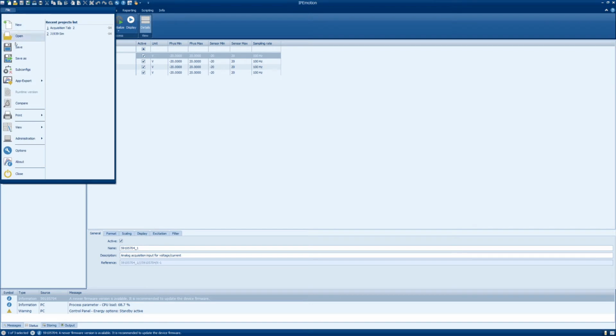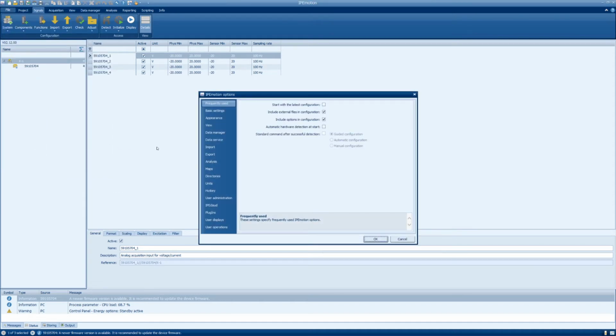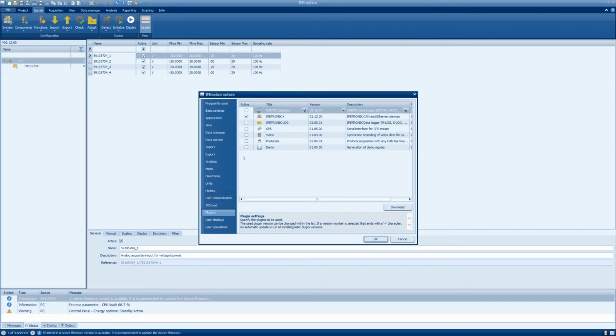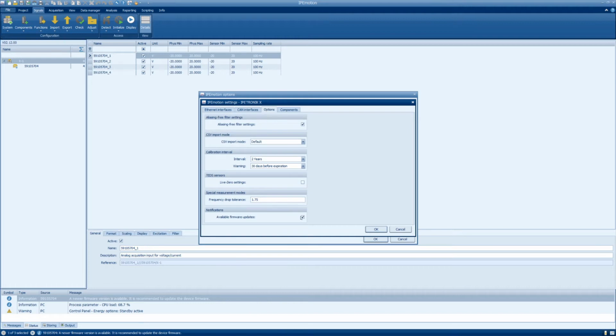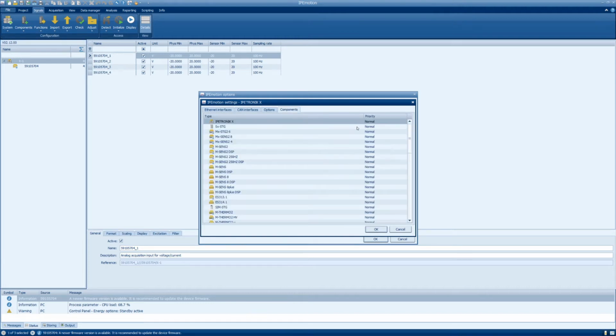To detect and update the modules, whether they be Ethernet or CAN-based, the X plugin needs to be active. To activate the X plugin, go to File, Options, and find the Plugin section. Check the box next to the IPEtronic X plugin. Opening the plugin options will show you whether firmware updates are enabled, and you can also check the list of supported devices for the update.